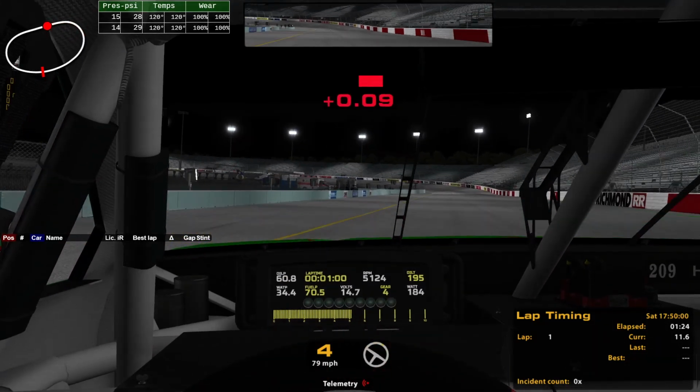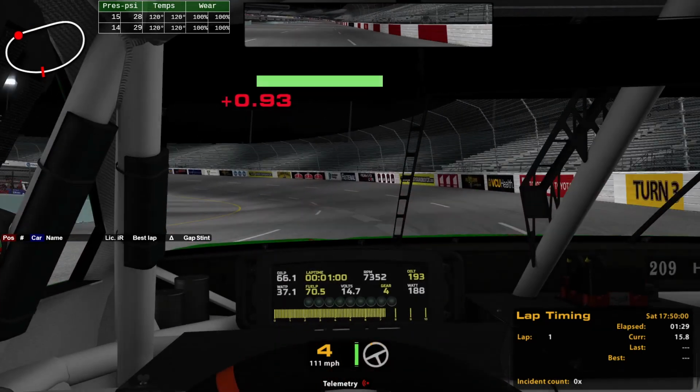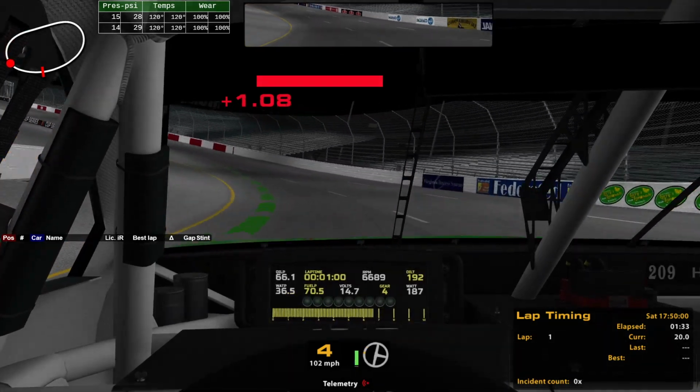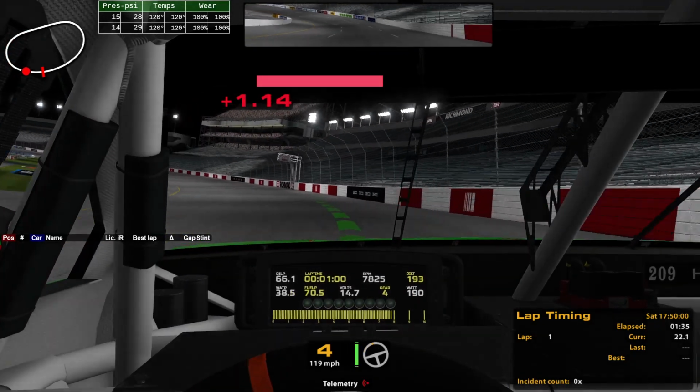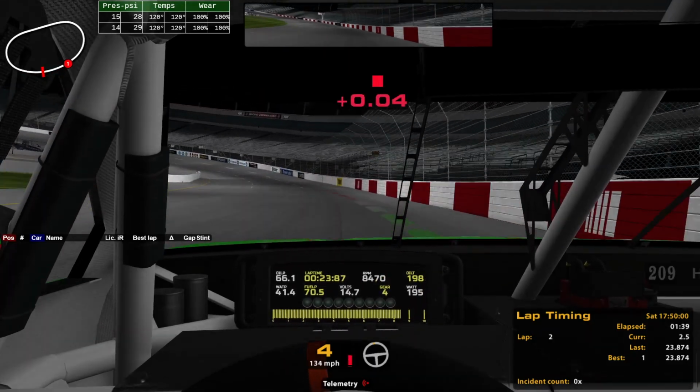Oh, no, don't, no. I got to have full data. Don't wreck. I was pushing it too hard. That was one lap. Do one more.